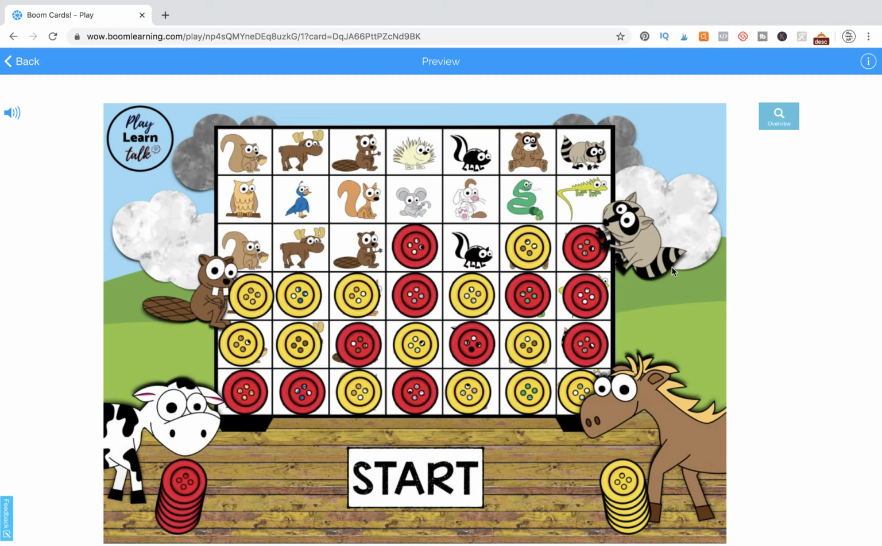Hi and welcome to 4 in a Row, a game for teaching animal vocabulary. This is a digital task card set that you can use in speech therapy with preschool through elementary age students, and you can find it on Boom Learning at the Play, Learn, Talk store.